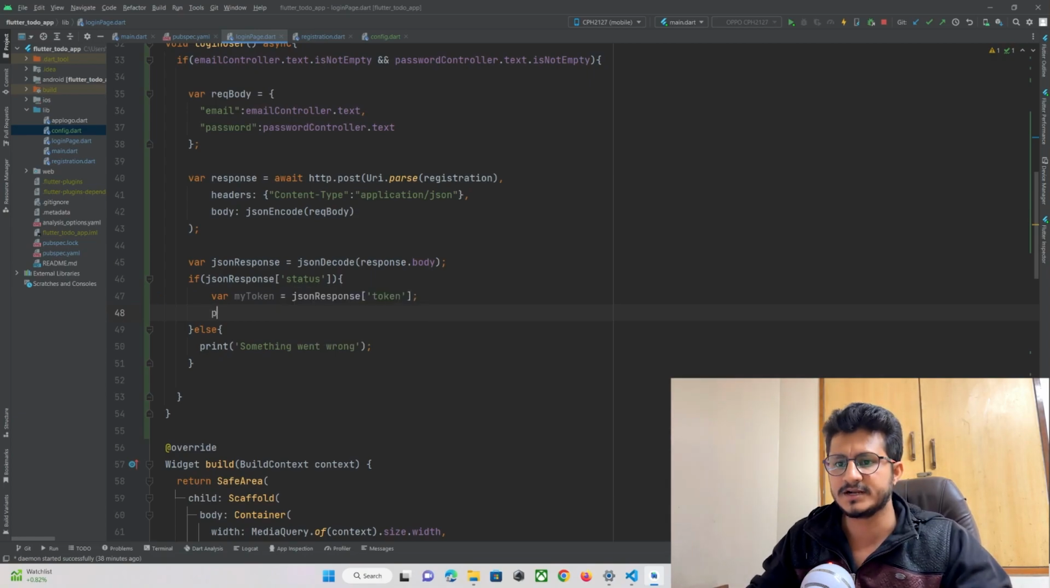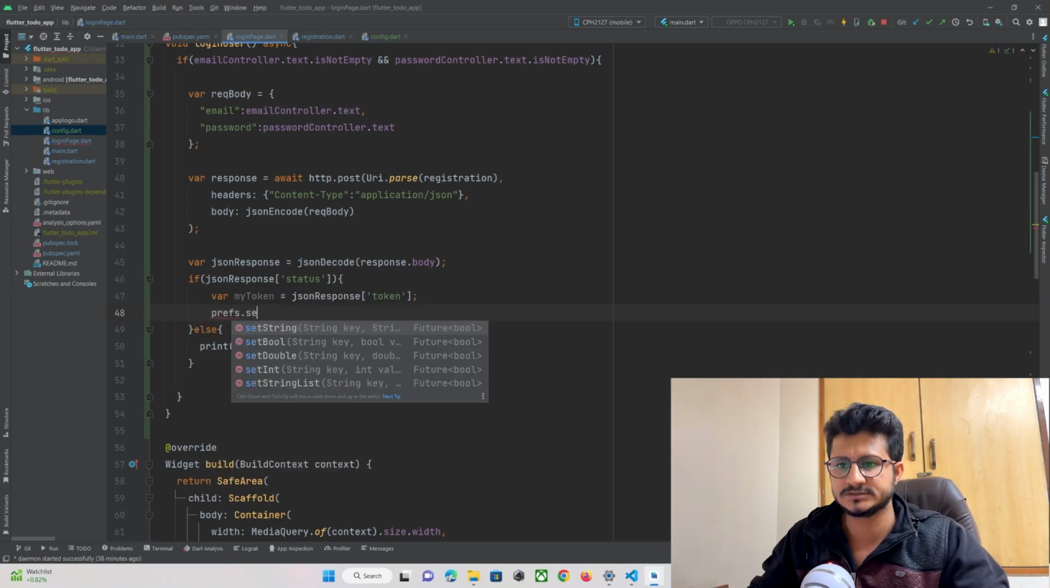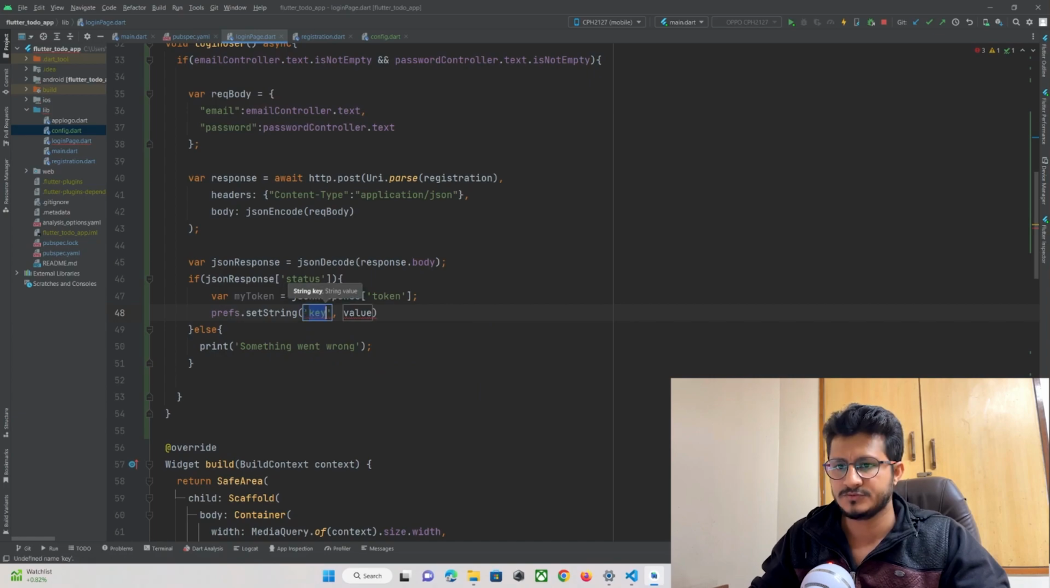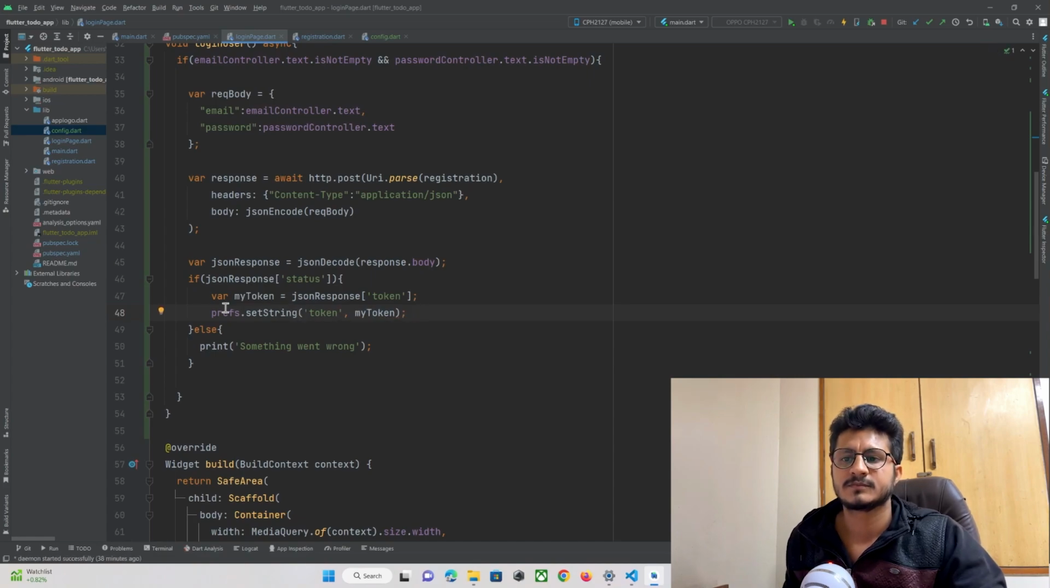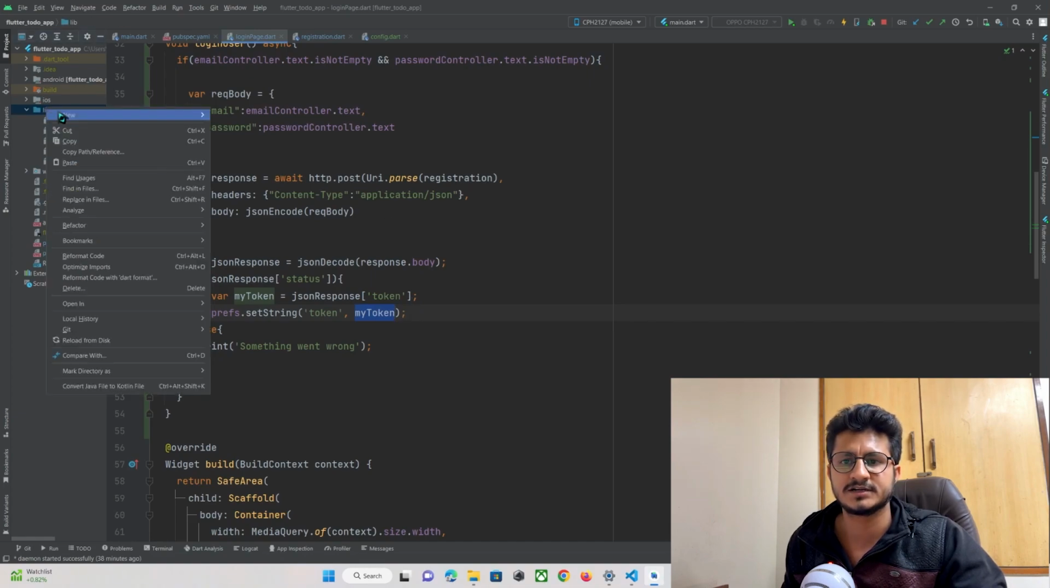For that, preference.setString, we can define a key as token, and inside value we can just pass this variable myToken. So in this key of our shared preference, our token is stored. Immediately after this we need to navigate the user to our dashboard page, so let's create a dashboard page over here.